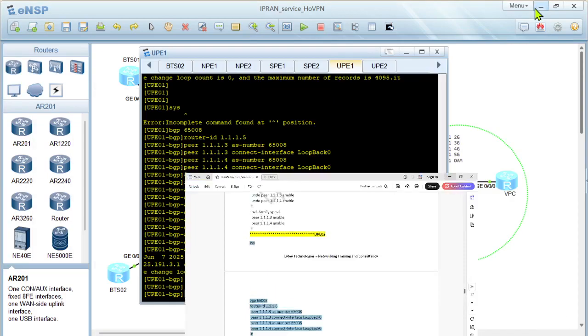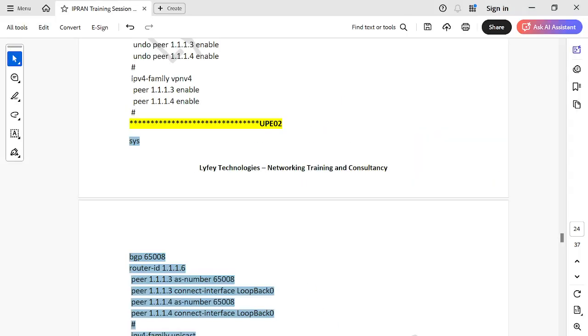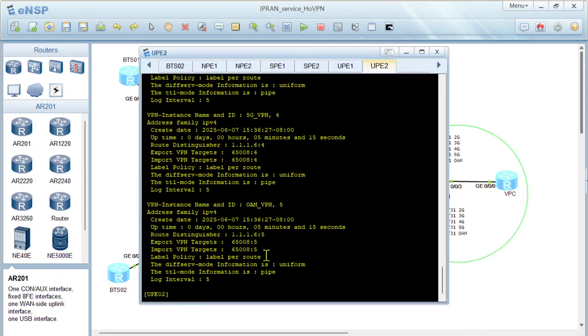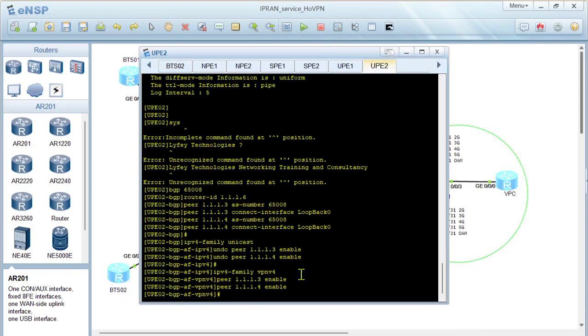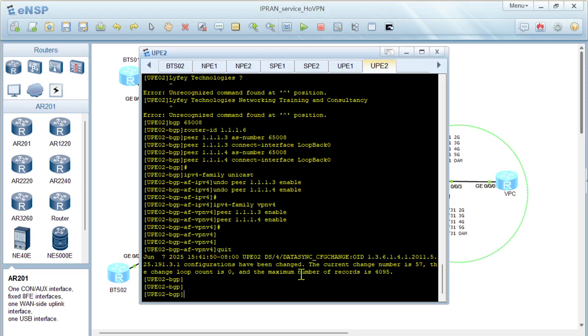But remember, the UPE is using a default route. So the route from the NPE should not be propagated towards the UPE. It should just use the default route that will be propagated from the SPE. But again, let's see how this one goes. Maybe it will fail to ping also. Who knows? Okay, let's see.